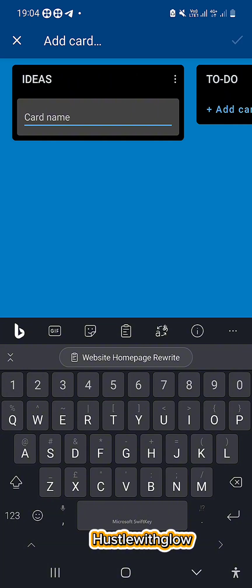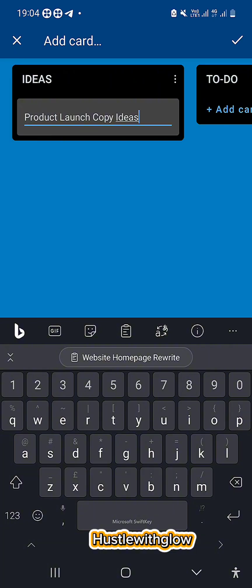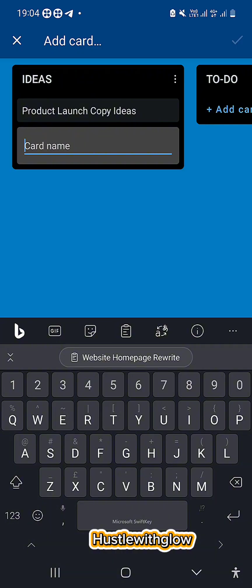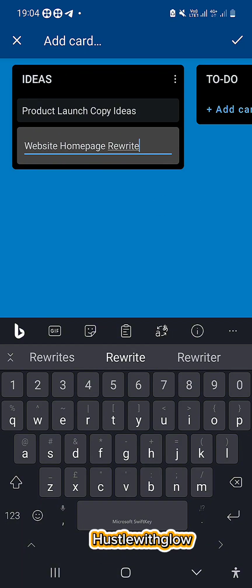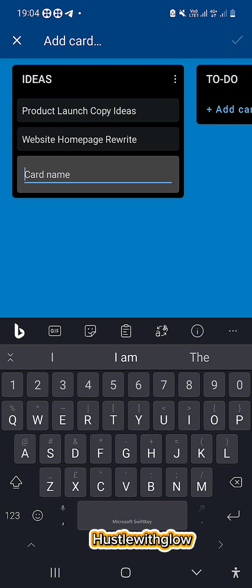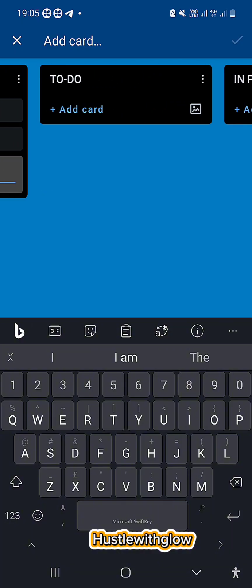Let's say for our ideas, we have project launch copy ideas. Then we'll check up there. Then another card under the ideas is our website homepage rewrite. Then you check here too. So that is it. I'm done with the ideas. So we head over to our to-do list.